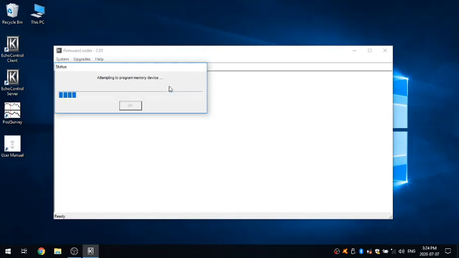Then it's going to go through and start to program our new information into it. This will just take a couple of minutes to go through onto each module. But as I said, you want to make sure that each one of these steps is completed properly. It's going through, it's verifying the new contents in the memory device, and success. Firmware upgrade process has completed successfully.